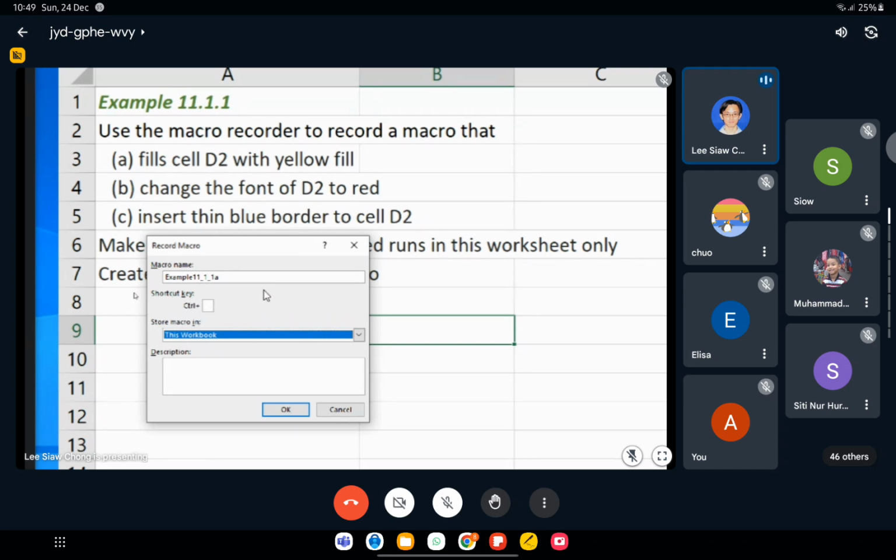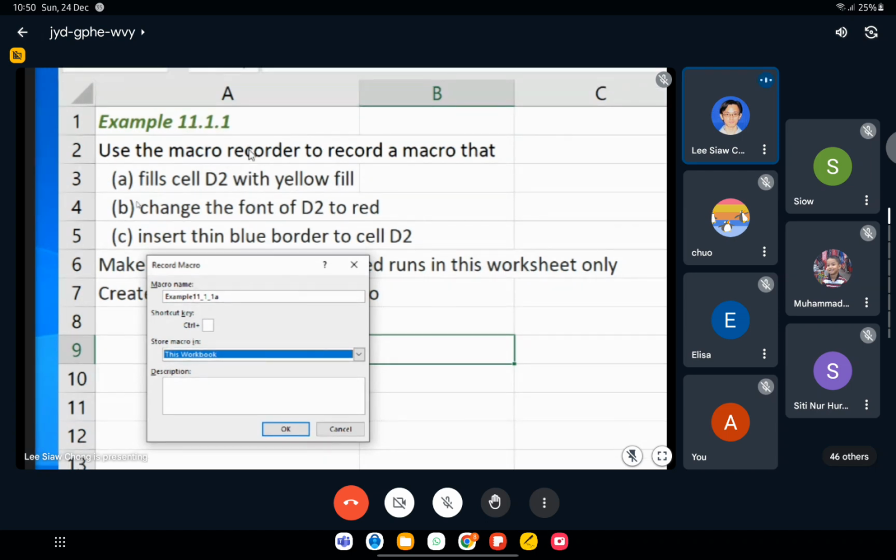So later, if you want to run the macro easily, you can put a button in your worksheet, then associate that macro to the button, and then you just click the button and the macro will run. In general, I don't encourage you to put the shortcut in unless this is a macro that you want to run all the time for different workbooks. All right, so now you just click OK.